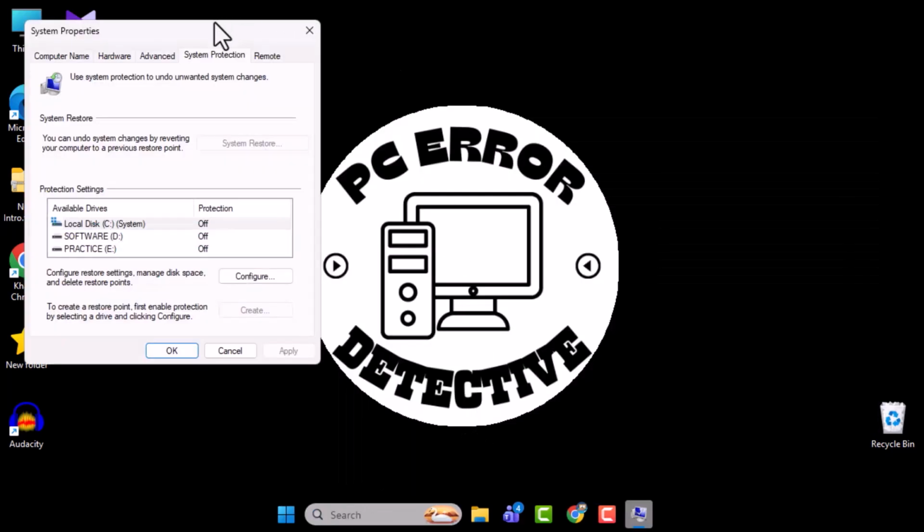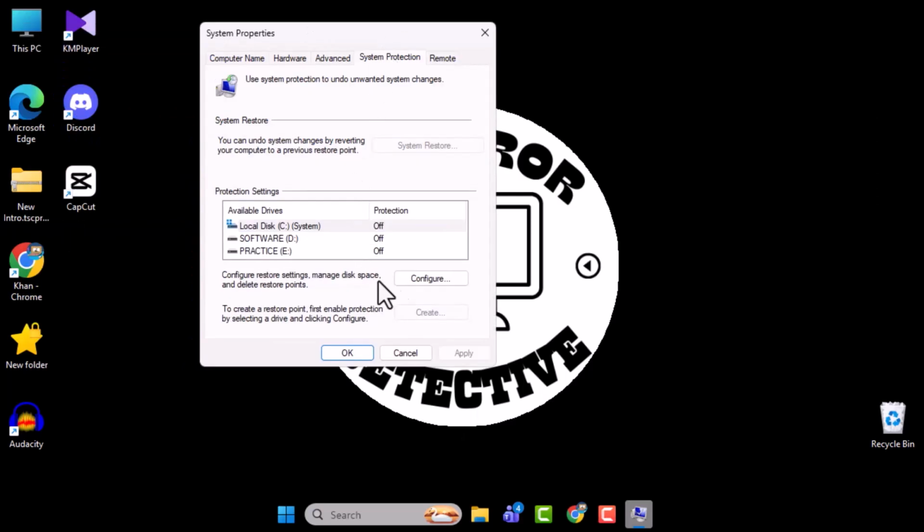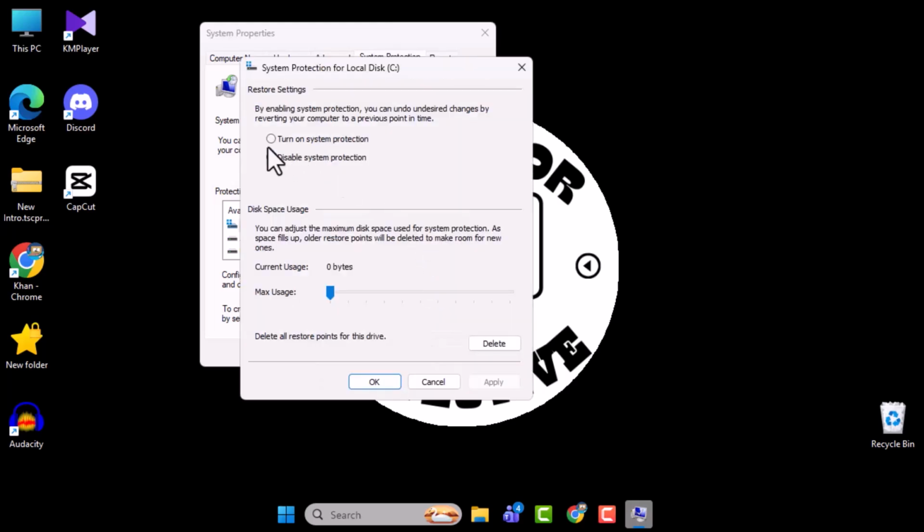This will open the System Properties window where you can manage your restore points. Step 3. If System Protection is turned off, click the Configure button. This allows you to enable system protection for the drives you want to back up.